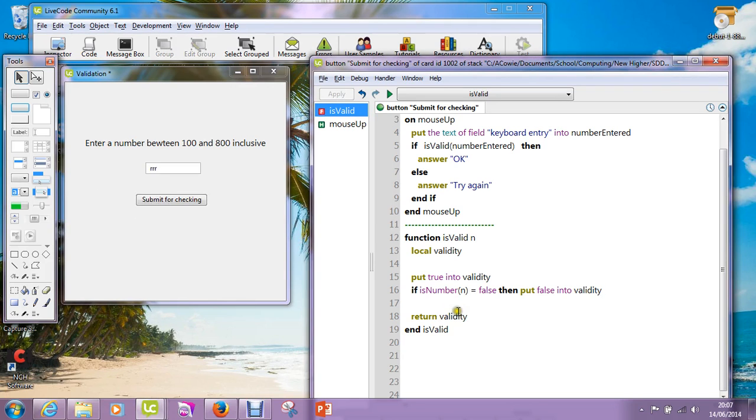So at the moment that's a rather long-winded way of doing what I was doing up there. But I can also say if, now let's ask about the range of numbers. So I'm going to say if n, that's what's been passed in, is less than 100, and then I need the logical operator or n is greater than 800, then I also want to put false into validity.